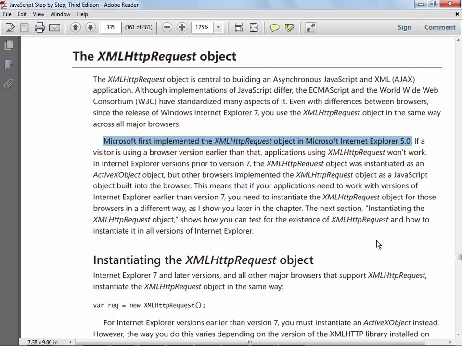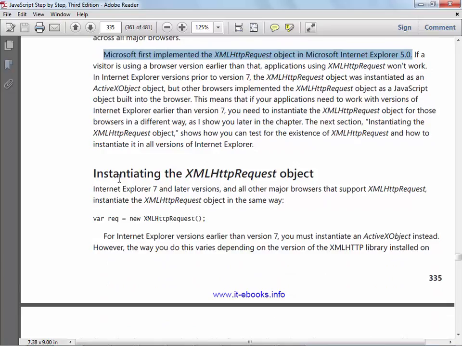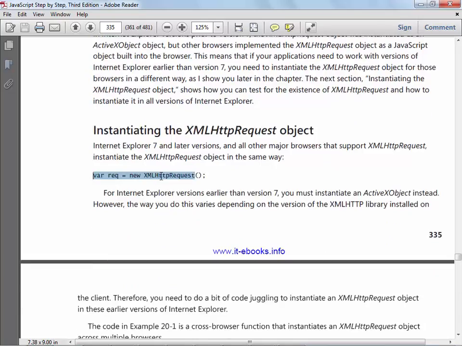Now, as it says, this object was first available in Internet Explorer 5.0, so it's been around a while. And what they mention in here is if you're using a version earlier than IE7, the way that you have to create an object like this is a little bit different. If you're IE7 and later, you can just do this. It's not really hard, all right? So this is saying I want to create a new variable called REQ for request, and what's it going to be? A brand new XML HTTP request.